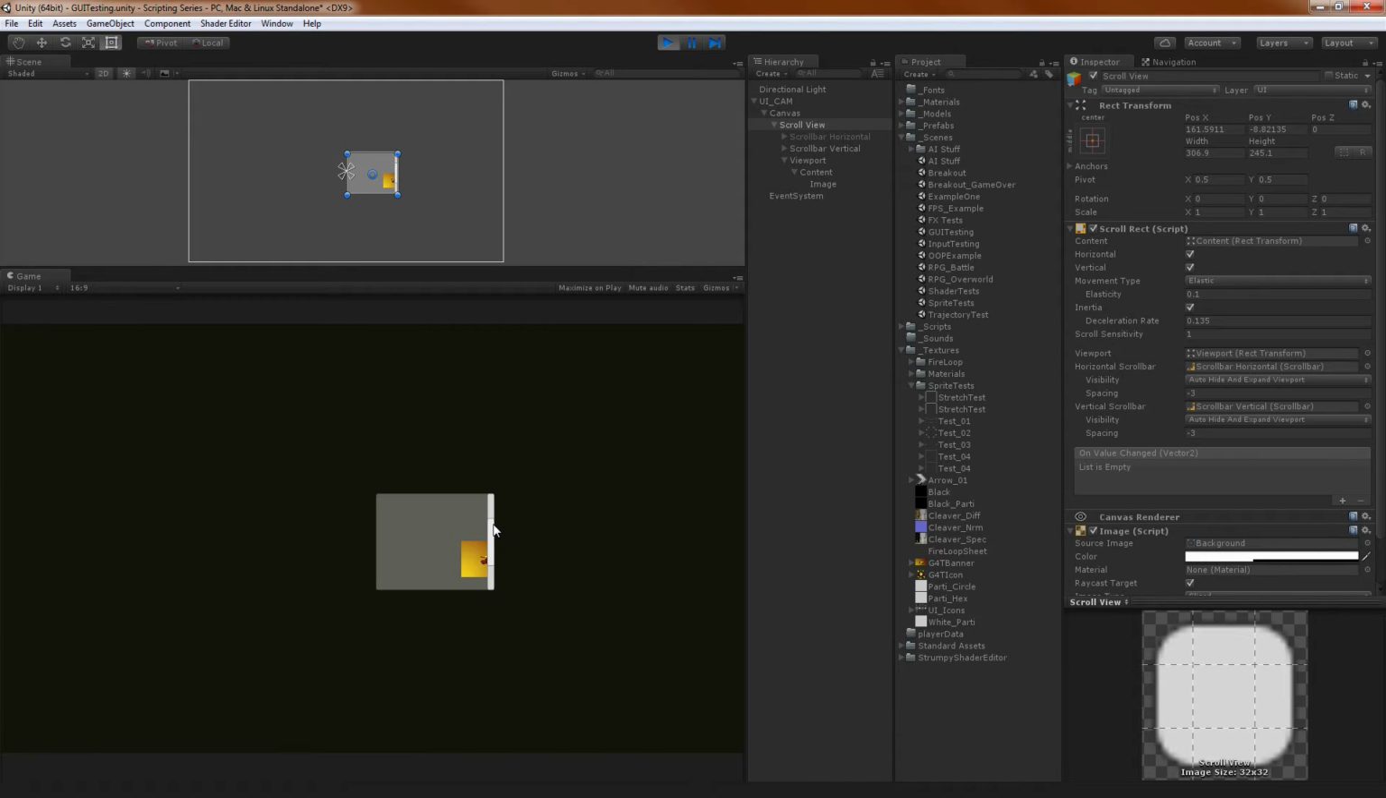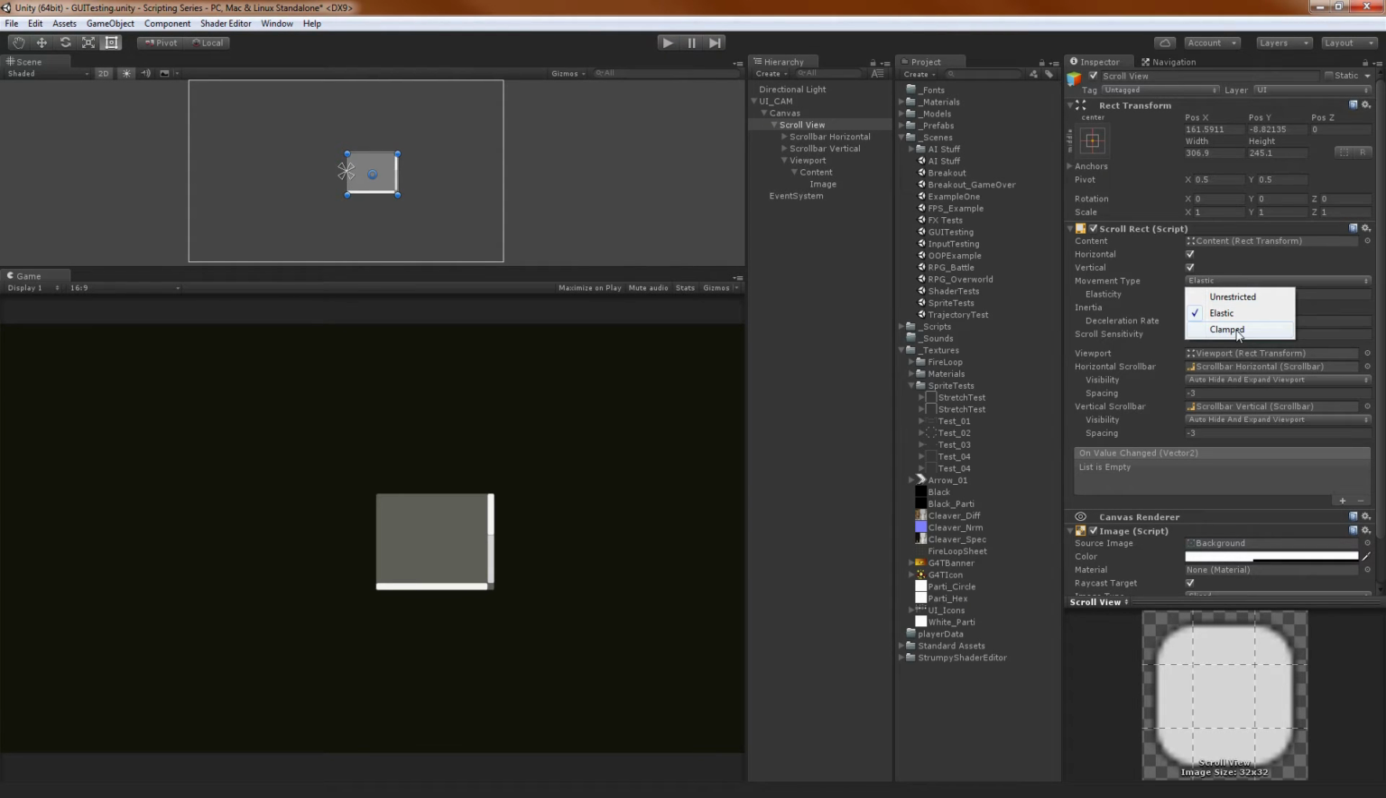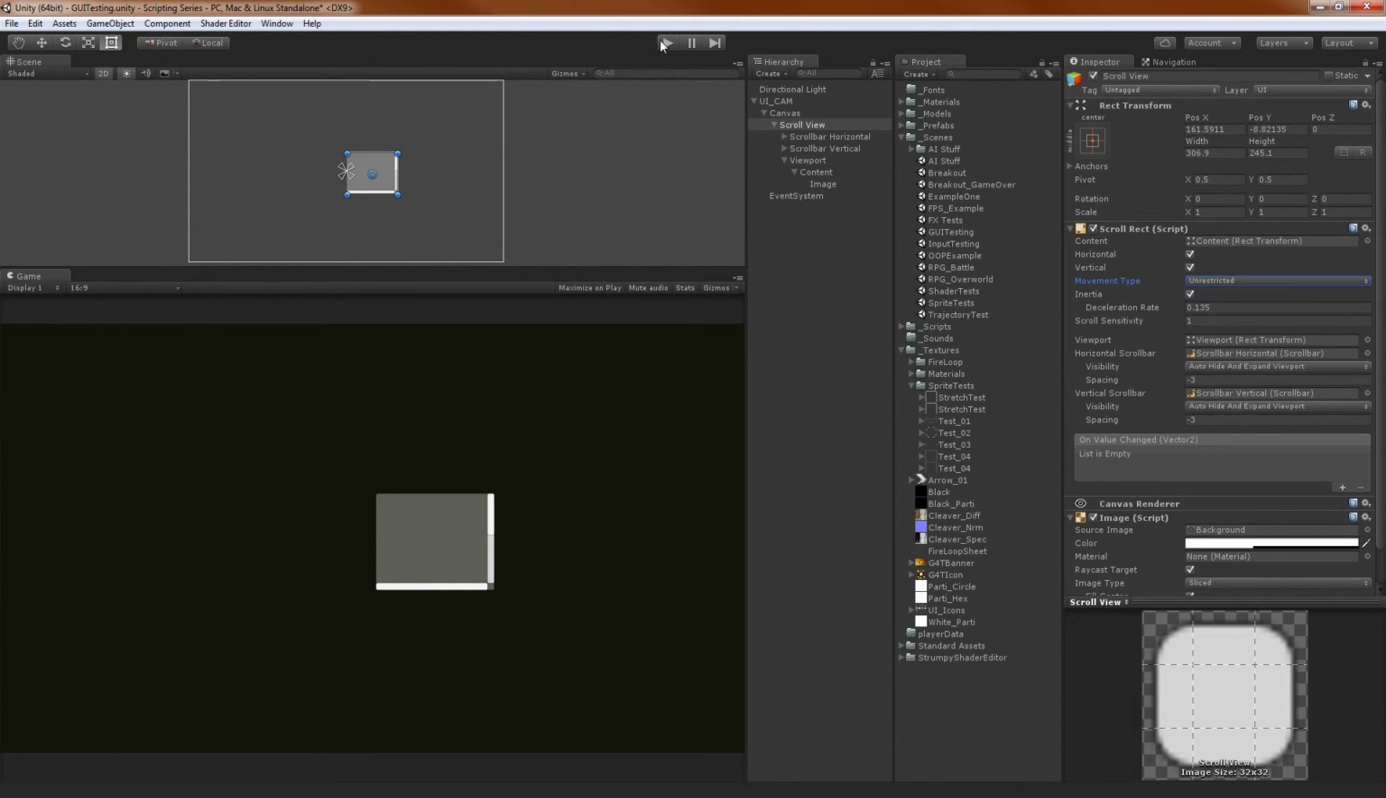Everybody's done it on their phone where you try to pull down as far as you can and you let go and then it snaps back. That's what elastic does. Clamped means that it won't let you do that. Unrestricted means that you can just keep on going. So if I scroll this down, I can continue to scroll down even though I shouldn't be able to. That's what unrestricted means. Elastic feels nice, but clamped, it's really personal preference. I would prefer clamped personally.